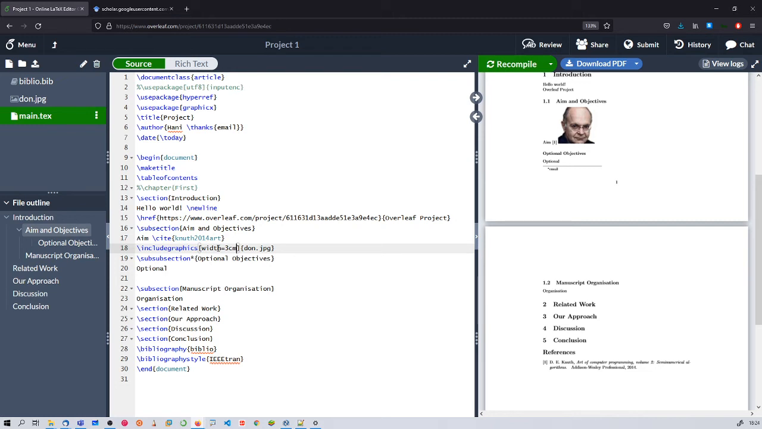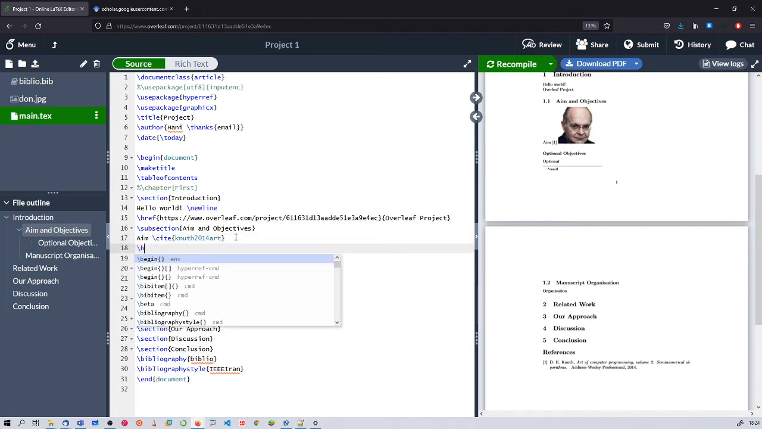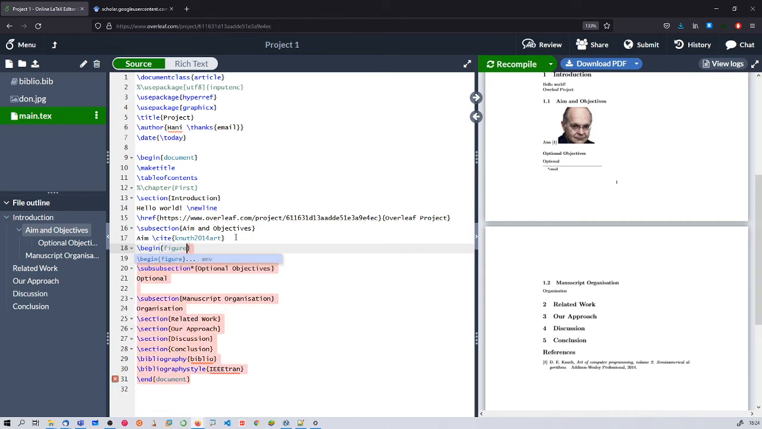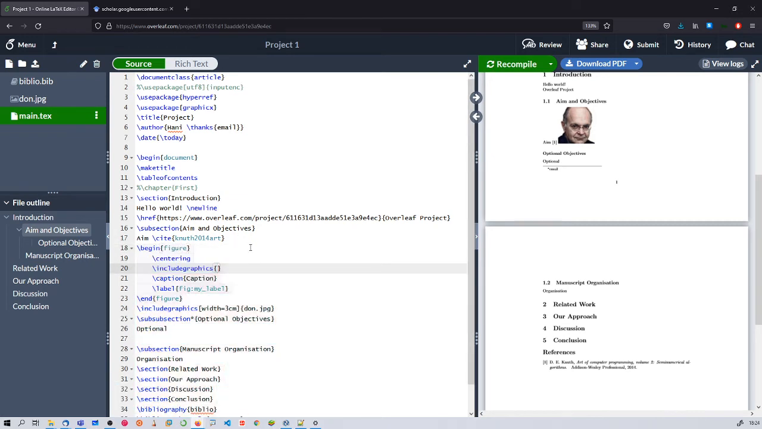So you might want a more proper environment for this graphics. And actually LaTeX defines the figure environment. So you have begin figure, and this will insert the instructions for a figure automatically. So you see here there's an includegraphics that we can simply override with our existing graphics. Also, there are some extra cool stuff that we have here.